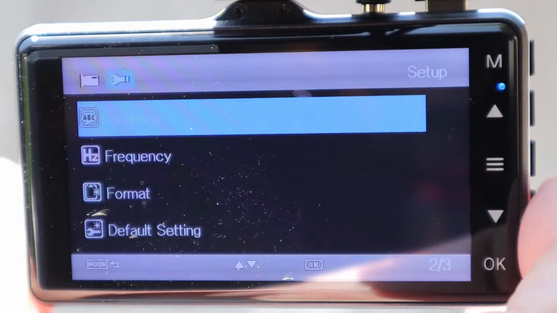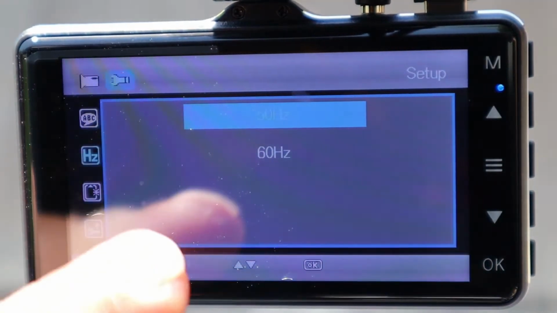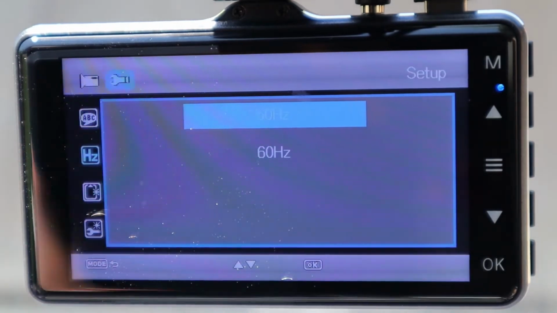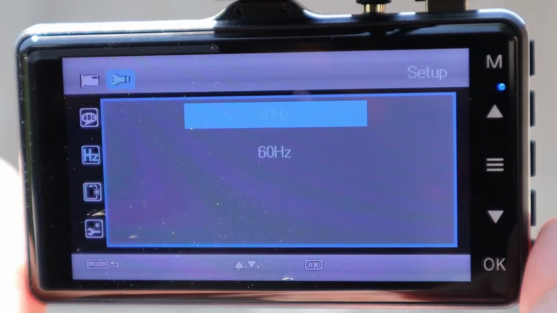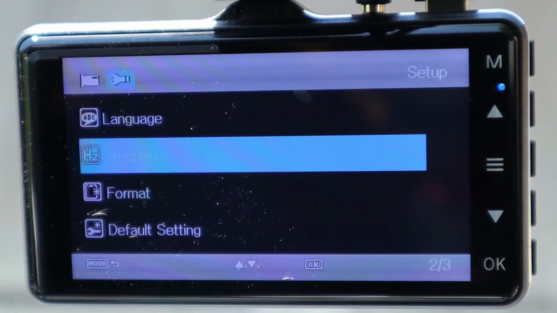And go one more down to frequency. Let's hit okay. Right now it's on 50, or you want it on 60 hertz. We're going to set this one on 60 hertz. If you're living in the US, this is what you want to have it on, okay? So we're going to hit okay.